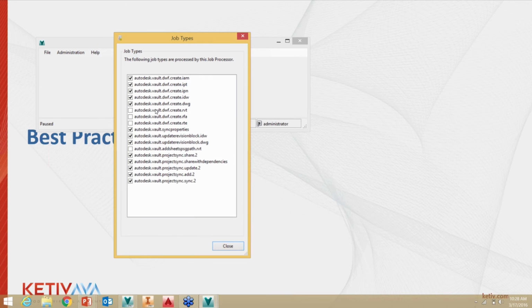Okay, and here is the list of job types. So the job types depend on what is installed on the local machine. I don't have Revit installed, so none of these Revit tasks can be enabled. But if there's certain things I don't want to do, I don't want this machine to update revision block, for example, I can come in here and start to disable some of these jobs. Likewise, if I have a custom job, the custom job will appear in this list of job types here.